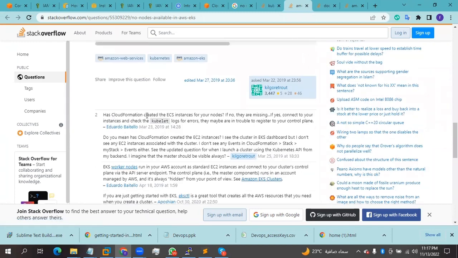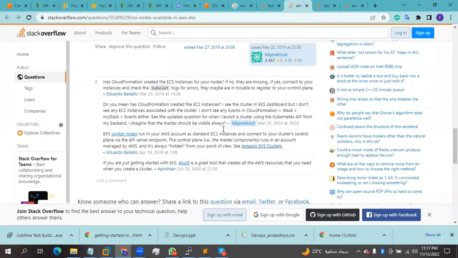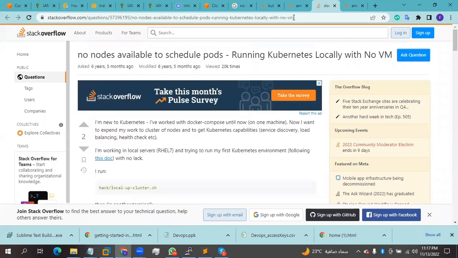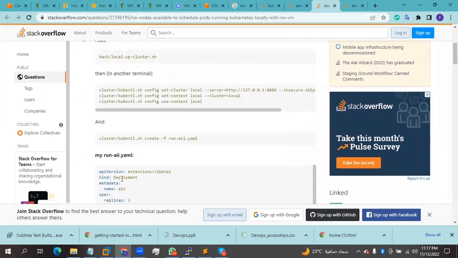It was as CloudFormation created ECS. Do you mean CloudFormation created EC2 instances? I see cluster. Oops. CloudFormation and Terraform are actually infrastructure as code. It's infrastructure as code.